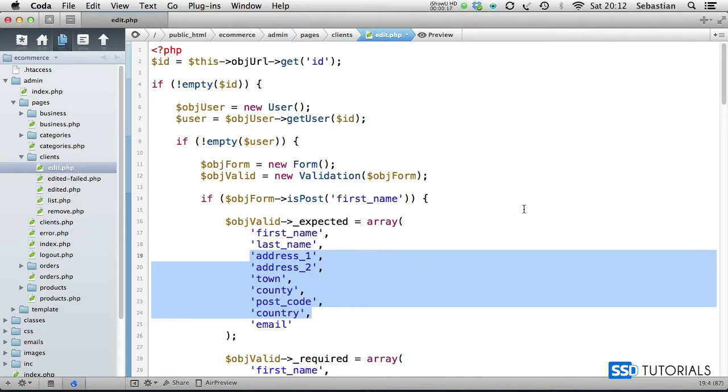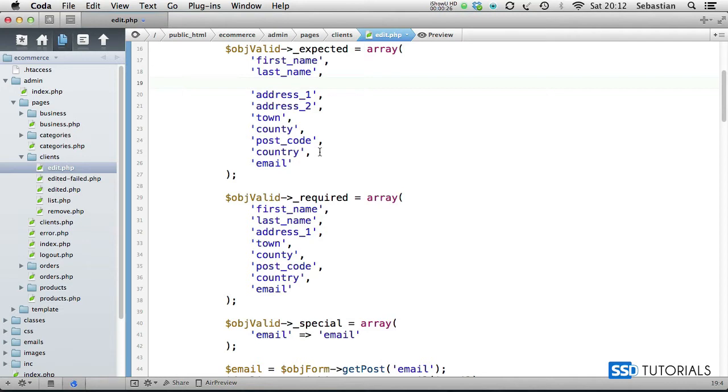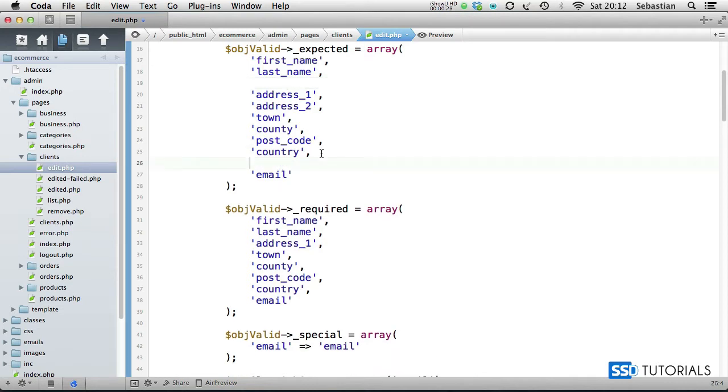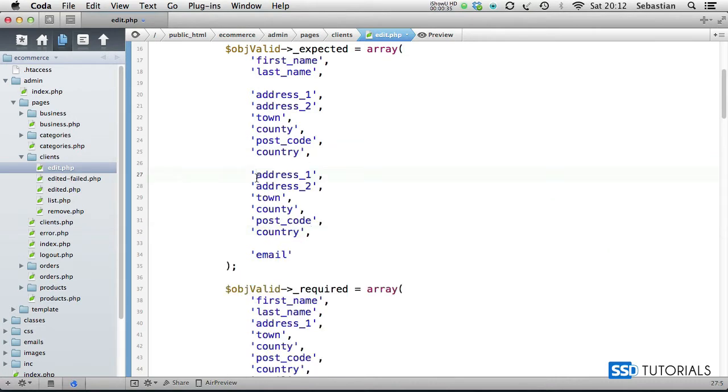I'm going to scroll up a little bit here. Copy everything from the address 1 down to the country. I'm going to create a line between the last name and address 1, and then after the country as well, I'm going to create a couple of lines to separate it. And obviously I pasted now what I've just copied. Let's proceed with the shipping address 1 and copy this for the other fields. So we have a whole lot ready for the shipping address.